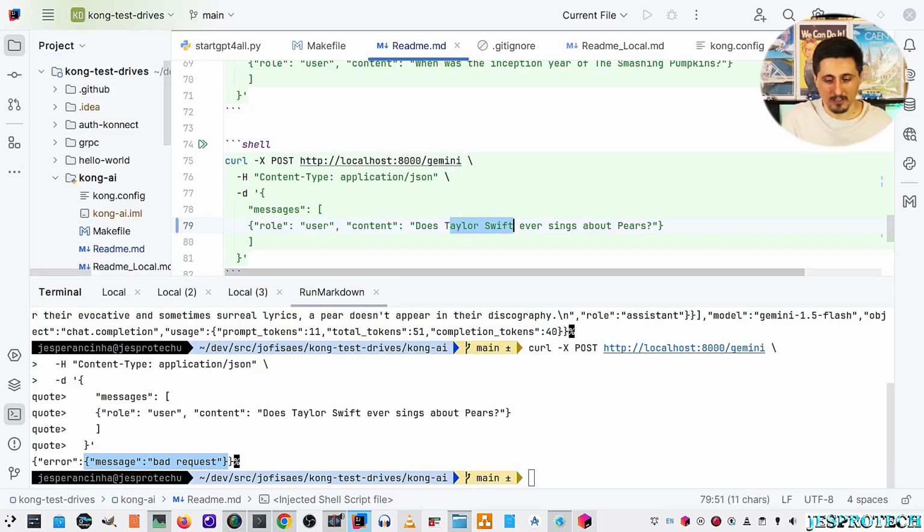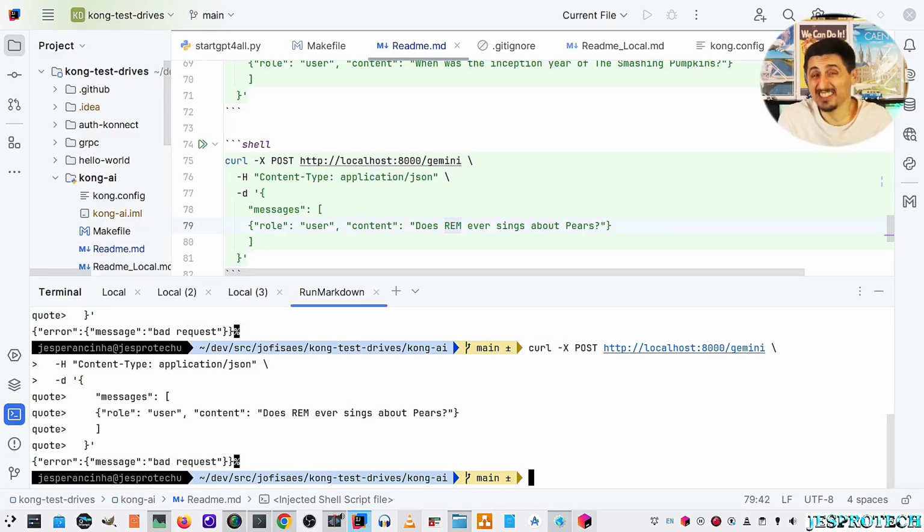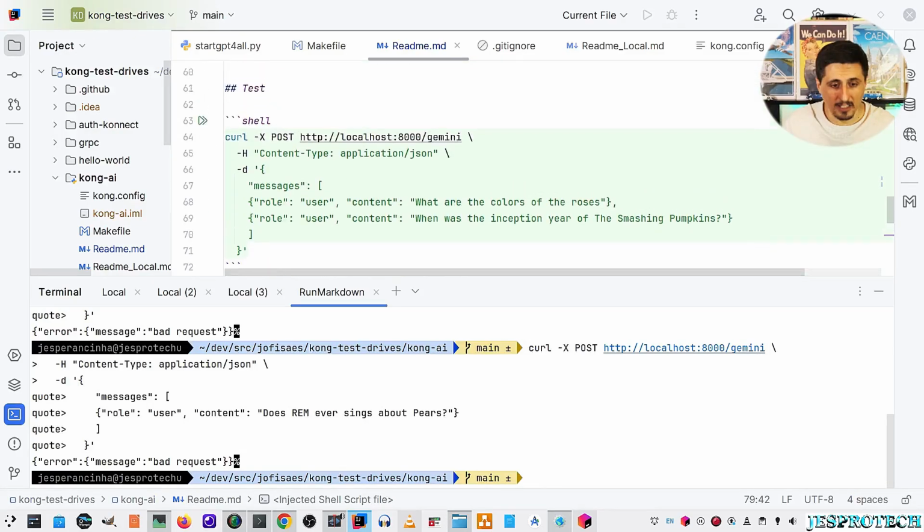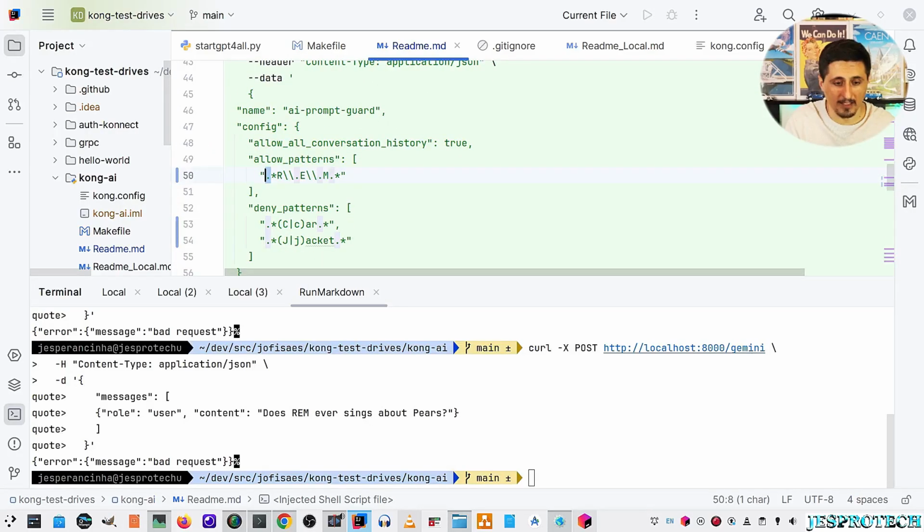What about if we just say REM like this as a word, not as the initials? If we run this like this, we still get a bad request because we specified that our request needs to be r.e.m. That means that our expression is r.e.m and then anything on the left side and anything on the right side, as we can see here as we have configured. Anything on the left side, anything on the right side, and in the middle, with the backslash escaped, r.e.m.